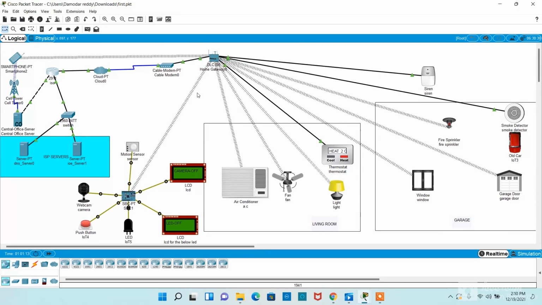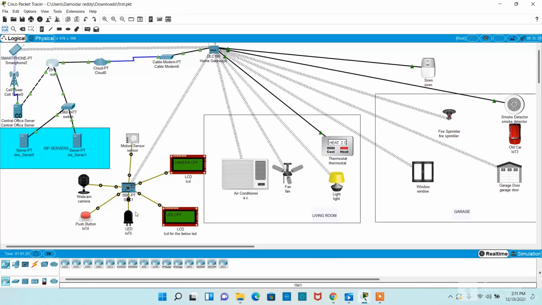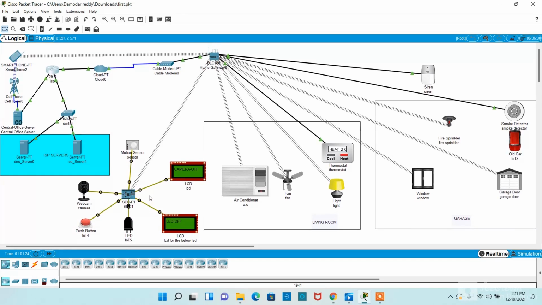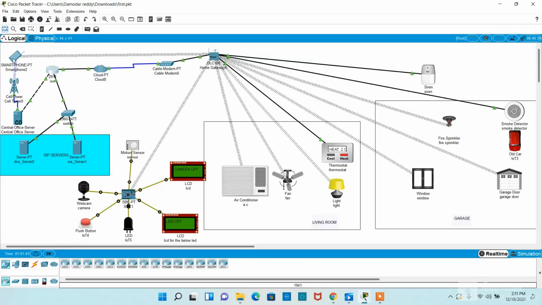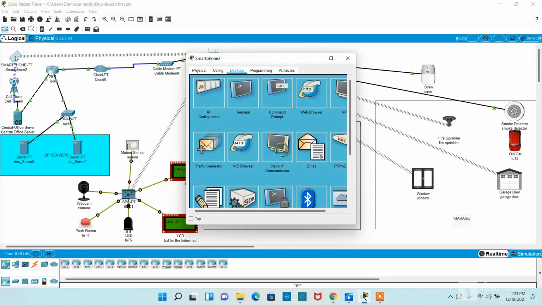Here I've created three small applications. One is IoT devices in the living room, another is IoT devices in the garage, and I used an SBC, a single board computer, in order to make a programmable interface. Firstly, we'll start with the living room. Here in the living room, we have connected a few IoT devices like AC, fan, light, and thermostat sensor. We can access these through the smartphone application called IoT Monitor.